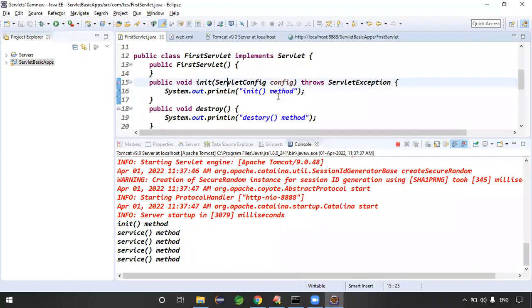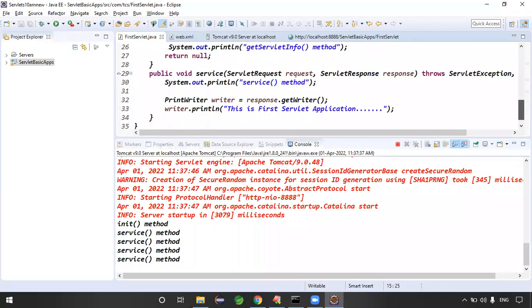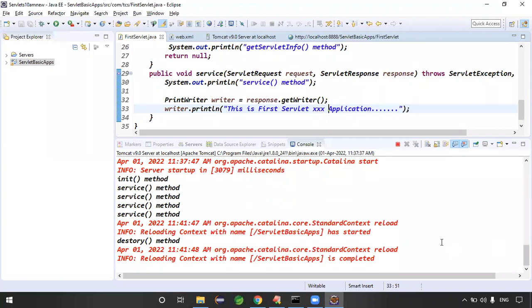In that undeployment case, then what happened, guys? See, for example, if you are doing any message change here in the servlet, you can just save it. Once you are saving, then what happened? Tell me. The code is recompiled, right? The code is recompiled. The application is actually redeployed. See, guys.